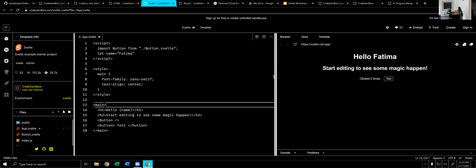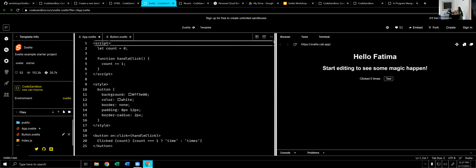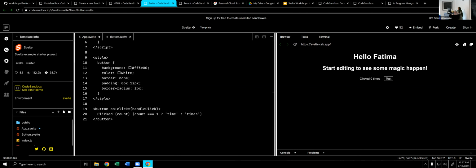Okay, so let's actually look at our button.svelte code. Let's go over there. We can see again, this one also has a script tag and a style tag, and it doesn't have a main tag. It just says something that you want to import. That's because app is the main one that we're working with, so we don't need a main here. This is just importing this into the main.